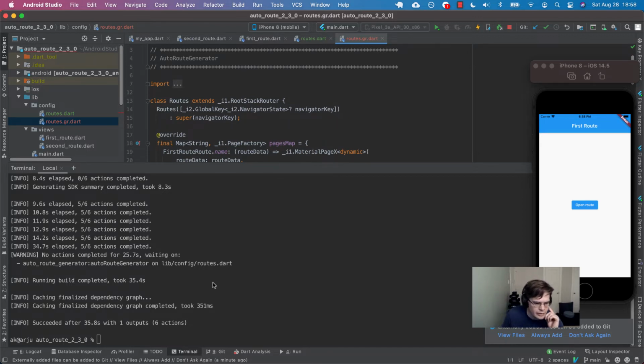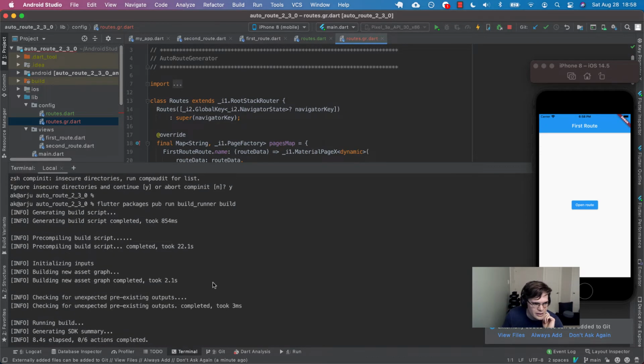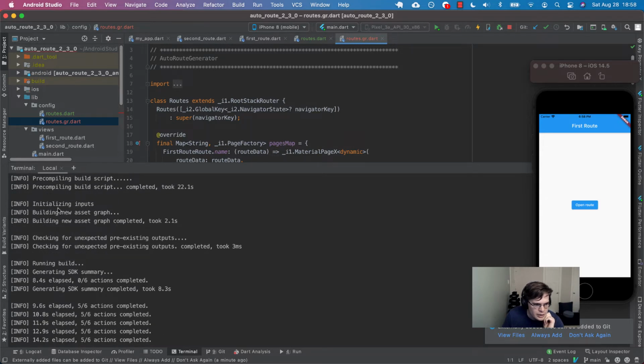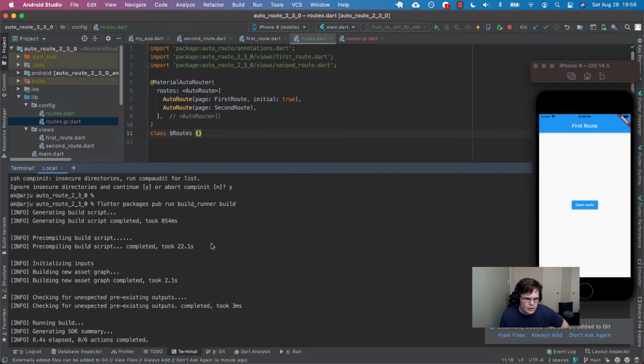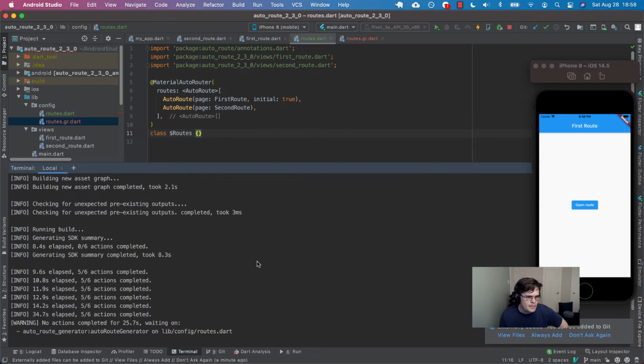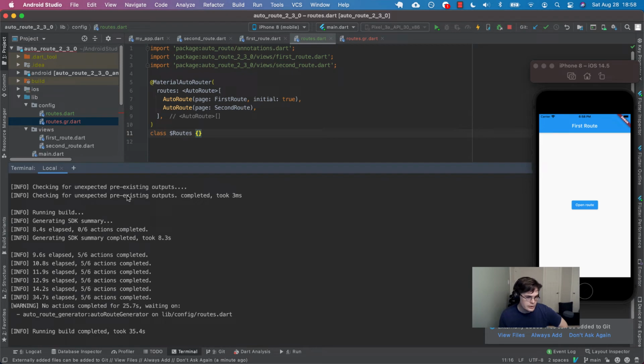Let's actually look at the build output and see if there's anything interesting we should pay attention to. Okay, build script completed. It precompiled the build script. It took the inputs, I assume that's this stuff that we put here, and then built a new asset graph. I don't know what that is, but that's pretty cool. What took the longest? This was like 22 seconds, precompiling. Checking for unexpected pre-existing outputs. Okay. Running the build.